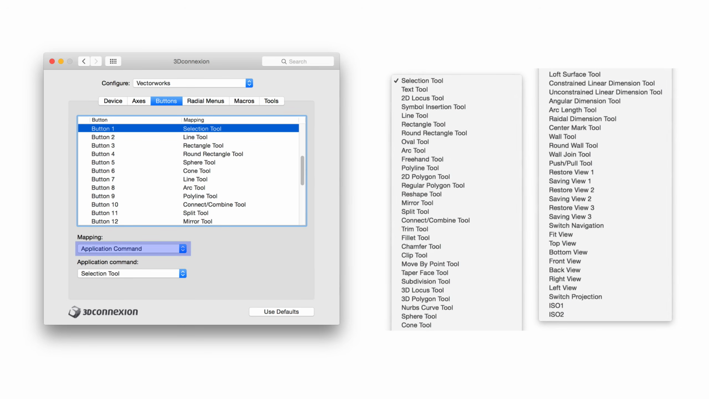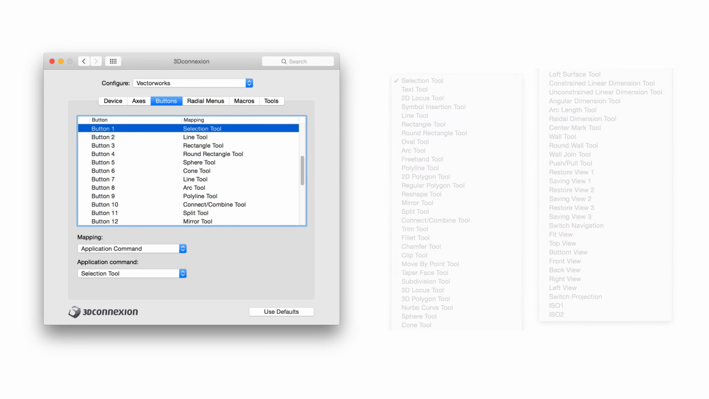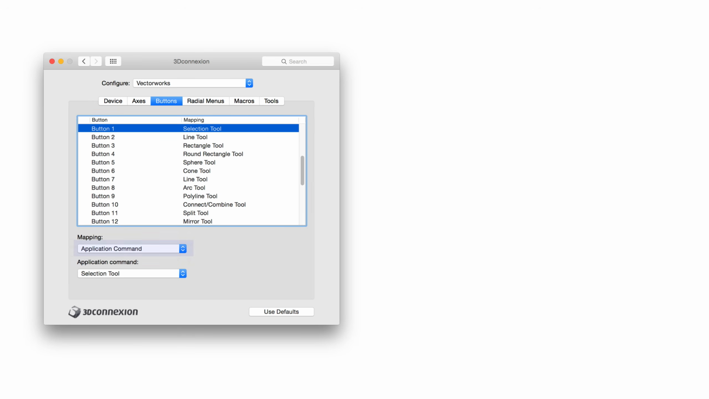Application command is where you'll find about 50 tools for Vectorworks that are already programmed to work. You can select options here such as the selection tool, wall tool, line tool, and different standard views. For button 1, you'll set the mapping to application command, and then set the application command to the 2D polygon tool as an example.